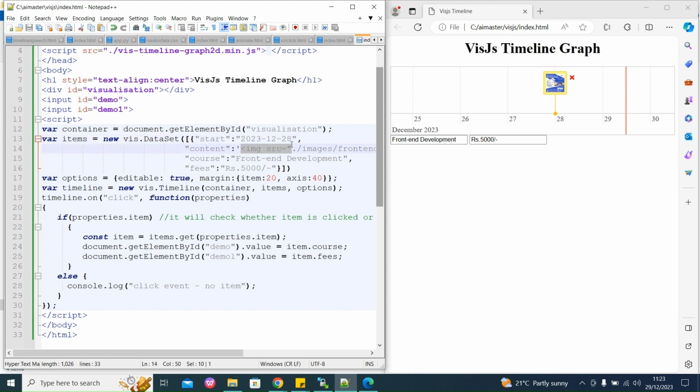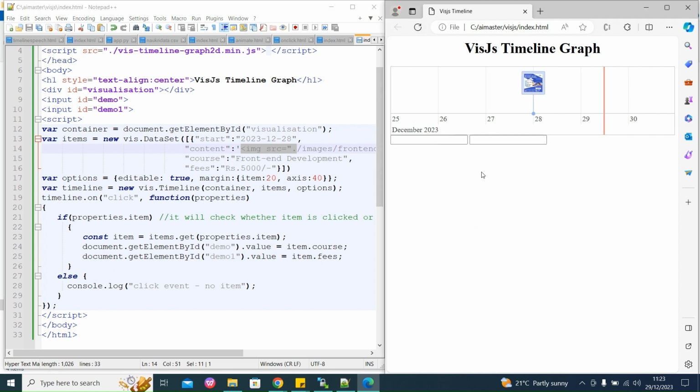And whatever data we have given in the content, that data will display in the timeline. In this content I have given the image. For that I use the image tag. That is why the timeline is showing the image. And the other two columns are the course and fees. So now we have the container and data.